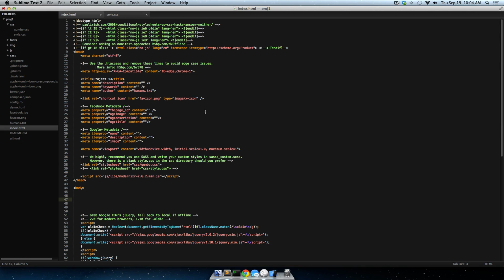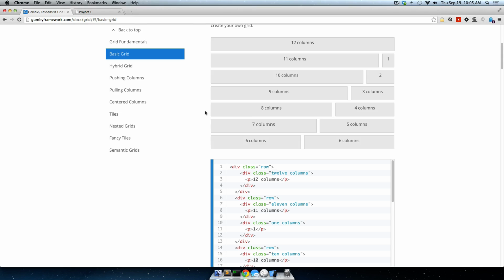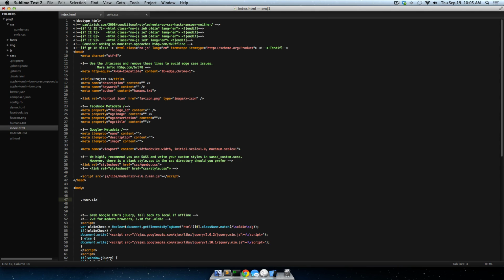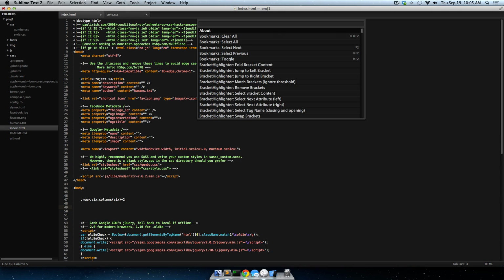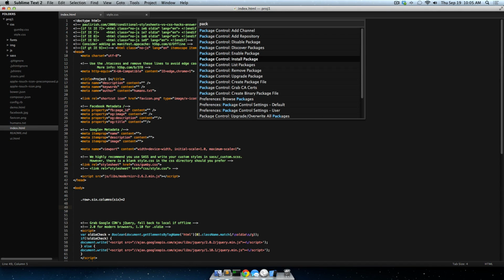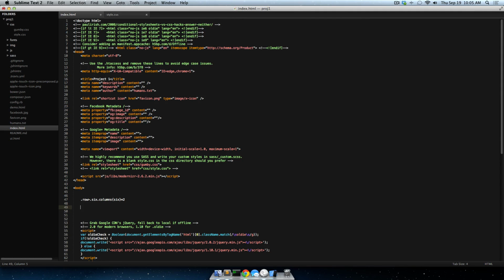So let's make a row, and inside that we'll say we want 6 columns, and we'll say 6 is going to be the text inside there, and we want 2 of those. Okay. What I'm using here is a little plugin called Emmet. If you hold Control-Shift-P, open up your palette to do fuzzy searching, and start typing in package, install package, and then just start typing in Emmet. And if you don't have package control for Sublime, you should get it.